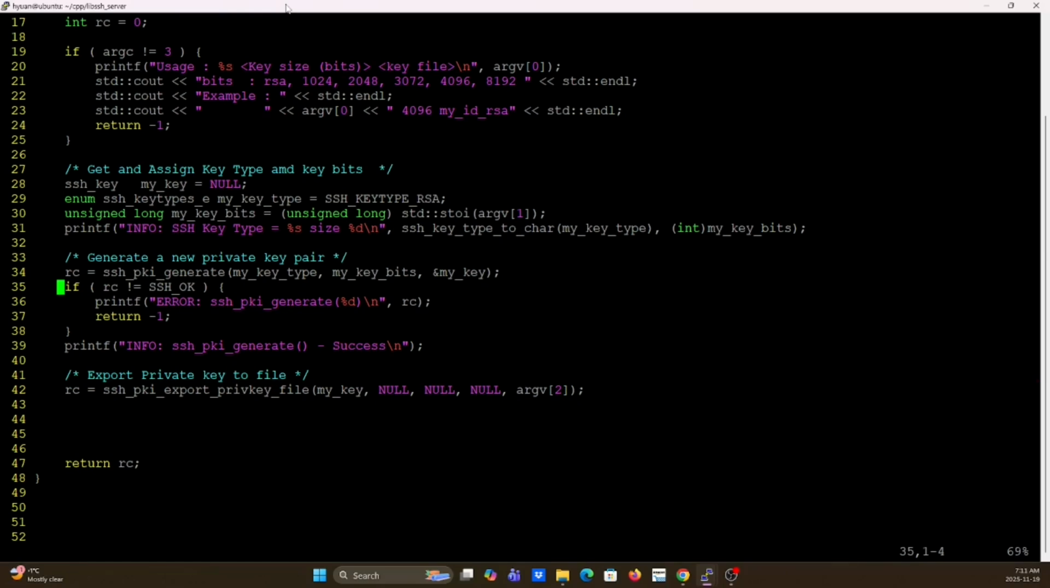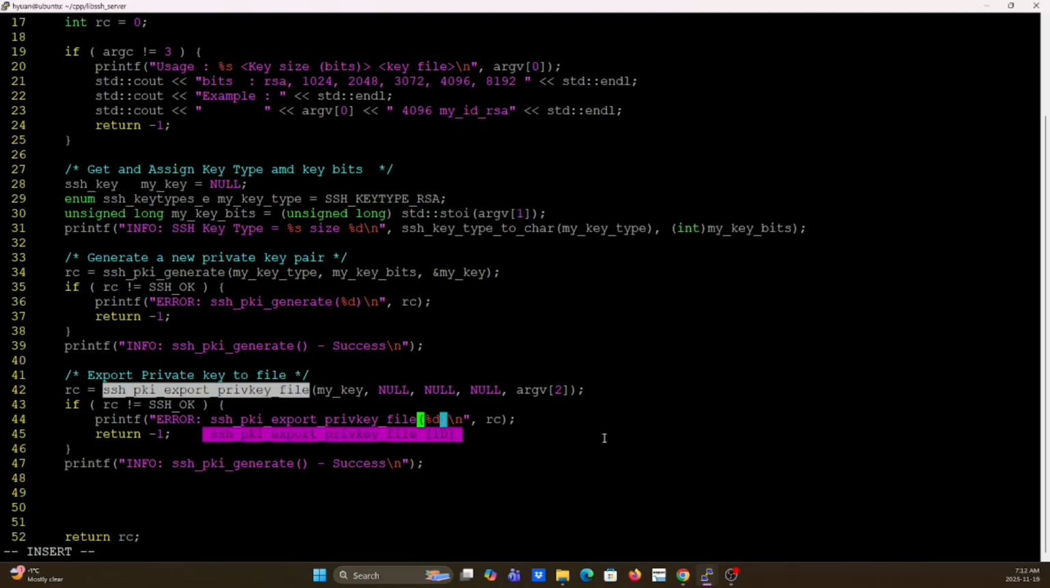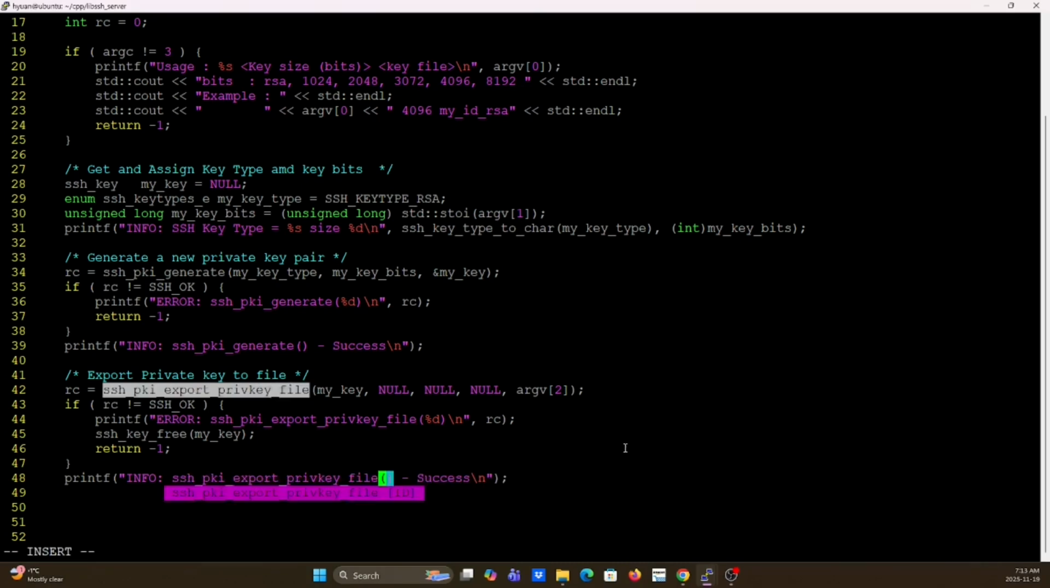Copy these 5 lines, 5yy. If the return code is not equal to SSH_OK, it means error. Change the error message to ssh_pki_export_privkey_file. Free the key allocated memory before exit. On success, print information, function success.